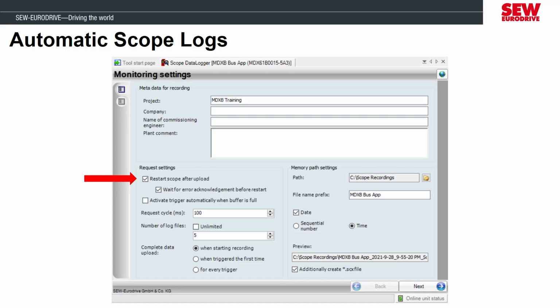On the left side of the screen, you should check this box if you want more than one scope recording to be stored to the computer, and for it to restart the recording after the current scope file has been uploaded. If you combine the top checkbox with this Wait for Error Acknowledgement checkbox, it will wait for the fault to be reset, and once it's cleared, it will then send the command to restart the scope. I would recommend to keep these combinations of checkboxes selected.